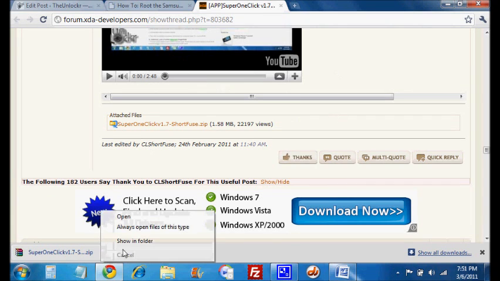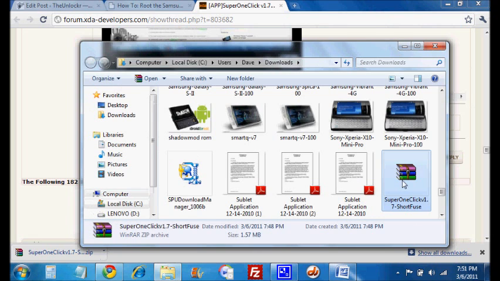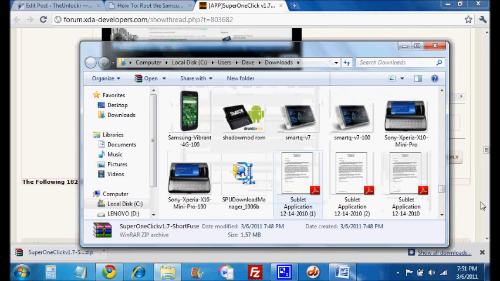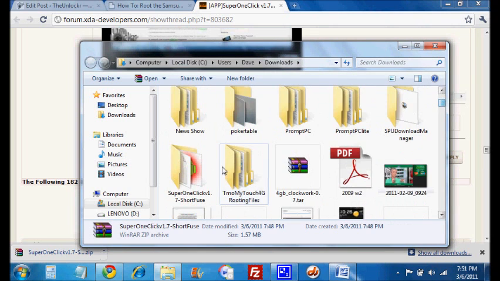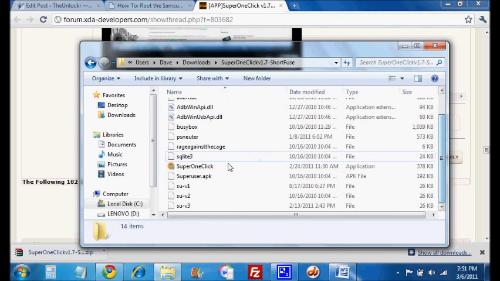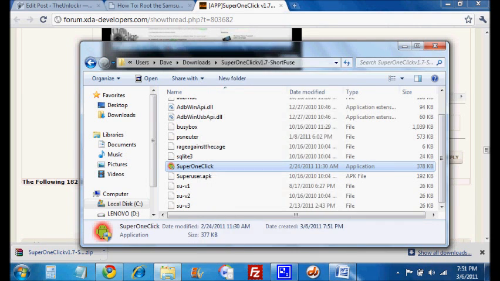Okay, now we're going to find the Super One Click .zip file. We're going to extract it. Open that folder that just appeared, and we're going to right-click Super One Click and hit Run as Administrator. If you don't have that option, just hit Open, it's fine.